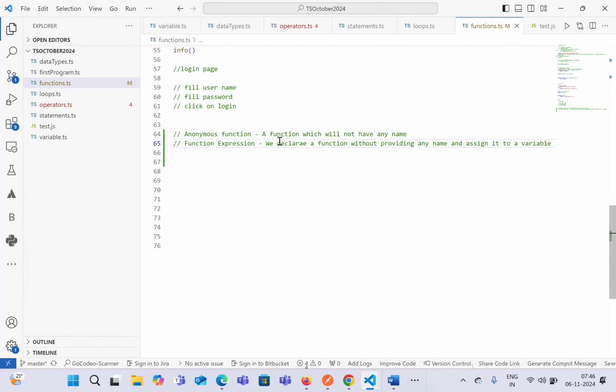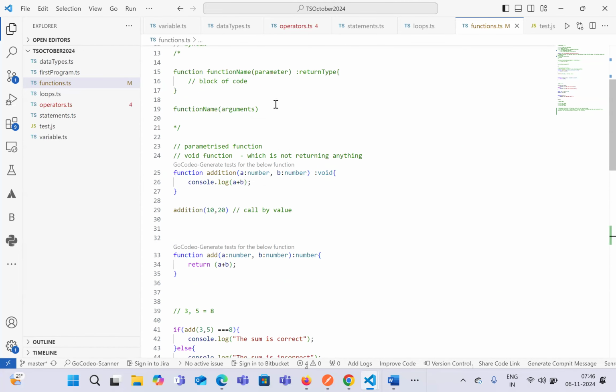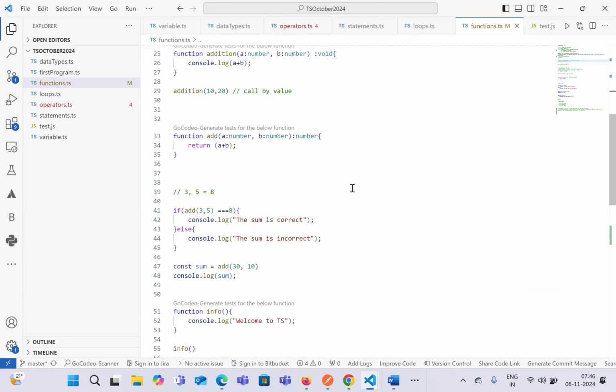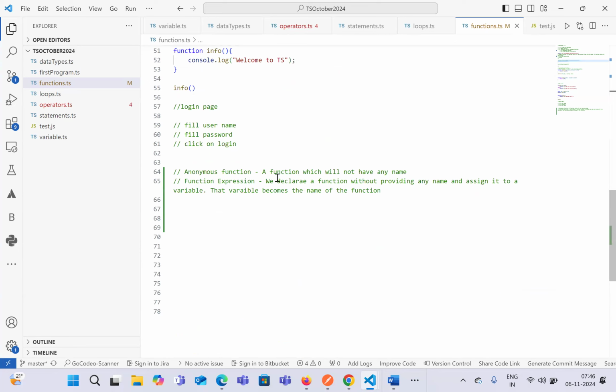And assign it to a variable. That variable becomes the name of the function. Okay. So what do we do in terms of function declaration is, we declare the complete value, which starts with a function keyword, then we declare a function name and we add some kind of parameter. And inside that, we write a body of the function.